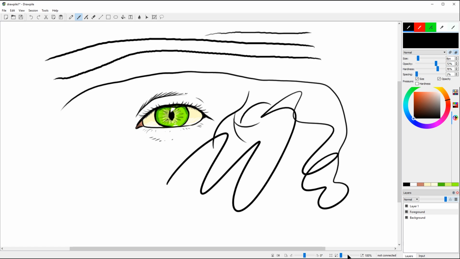Down here at the bottom we have the properties bar. Earlier we looked at rotating and zooming the canvas. We also have shortcuts for normal size and for reset rotation. It can be helpful to flip your canvas sometimes by clicking the mirror button. You can also flip it on the other axis.